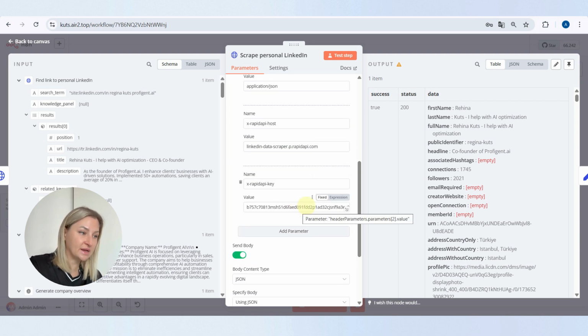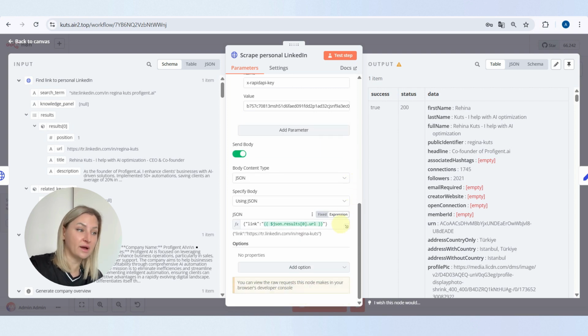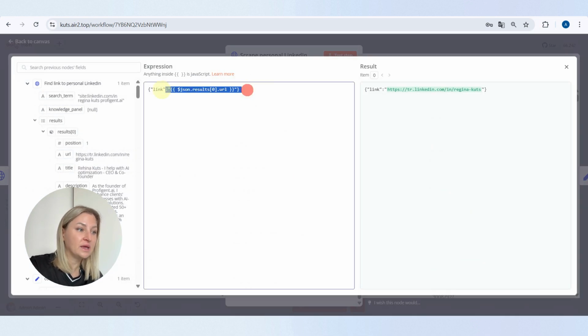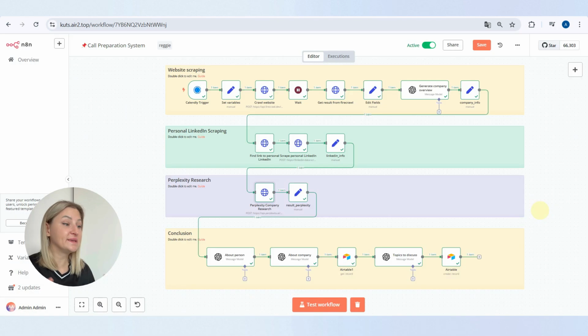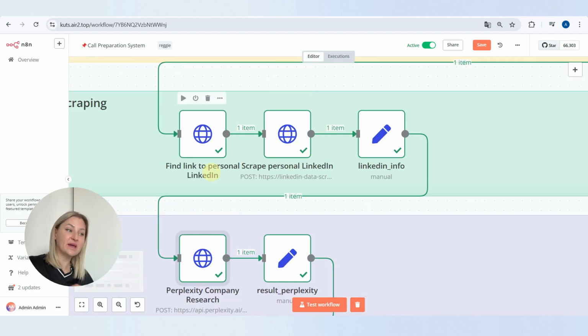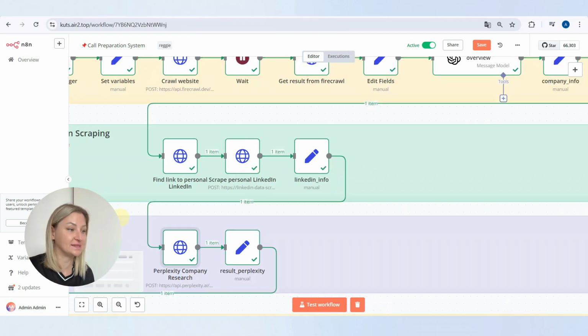In the request body, we specify the URL of the user's profile, and this profile will be scraped. So once data is retrieved, I will save it in a variable again. At this stage, we already have information about the company and the LinkedIn profile of our client. But of course, it's not enough, because we want to get a deeper analysis.